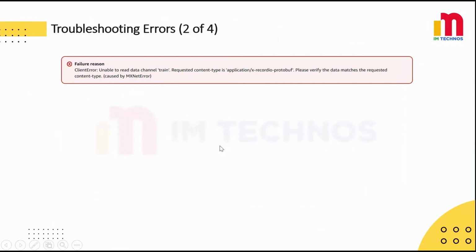Now let's look at another common error you might encounter. If you see a failure reason that says unable to read data channel train, requested content type is application/x-recordio-protobuf, please verify the data matches the requested content type. This error indicates that SageMaker is trying to read your training data using a specific format called application/x-recordio-protobuf. However, your actual file is not in that format. In our case, we uploaded a CSV file. So this is a data format mismatch error. Again, this is not a problem with the algorithm and it is not a permissions issue. It simply means that the content type selected in the training job does not match the actual file format.